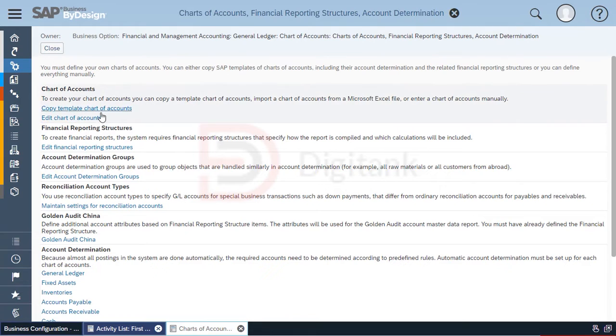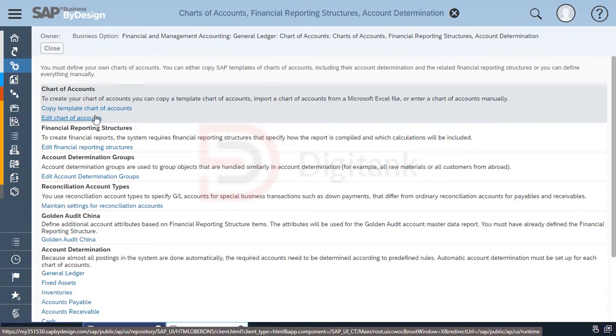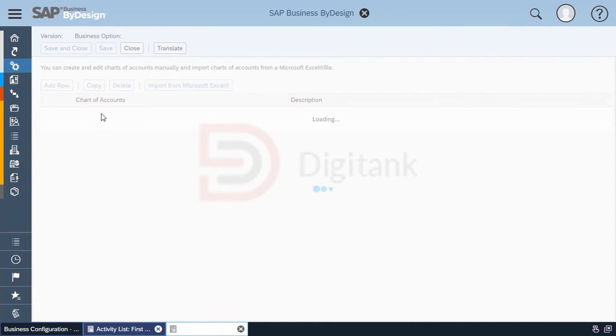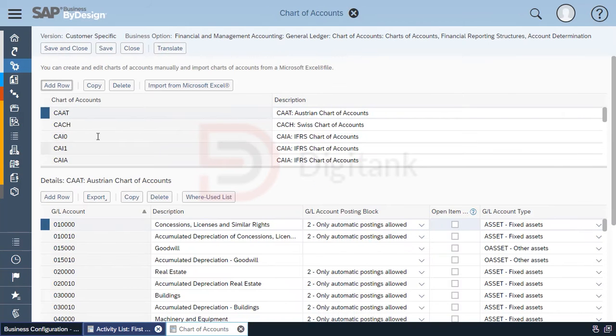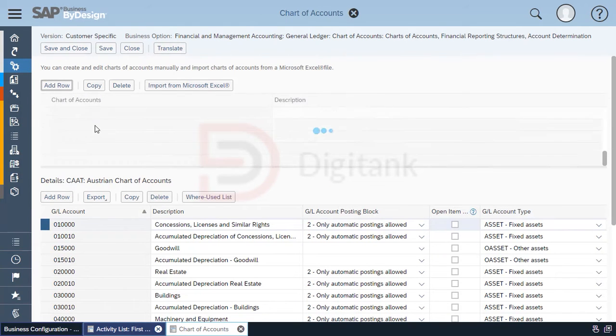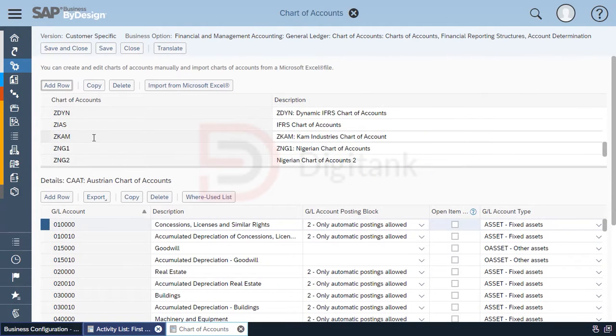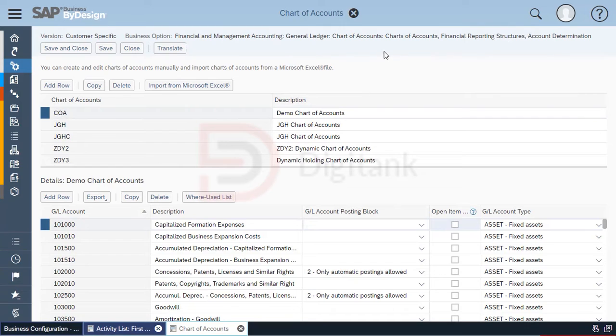Alright, so now that it has been closed, to access the chart of account, click Edit Chart of Accounts, which is the same place you can create a chart of account from scratch. And then we can view the chart of accounts that was copied, the template that was copied. So if you scroll down, you'll be able to see it. So this is it here. You can see COA, and then we can see the description, demo chart of account.